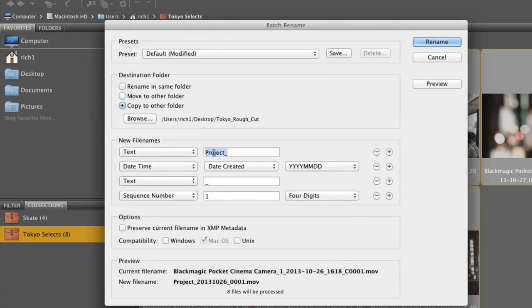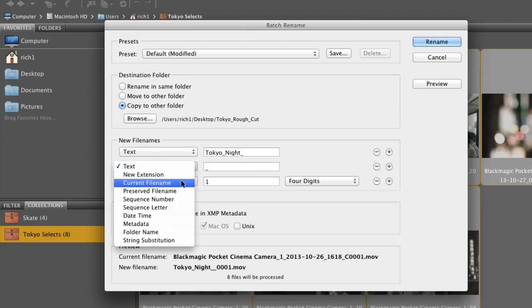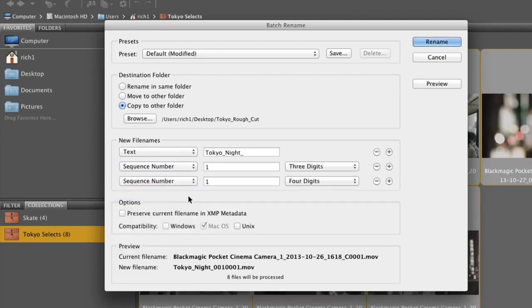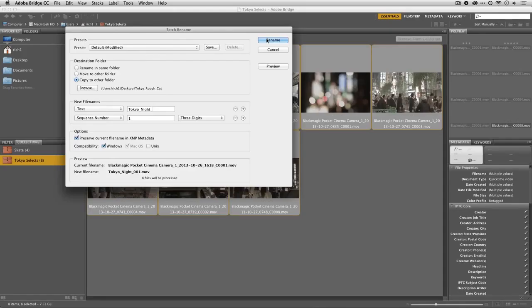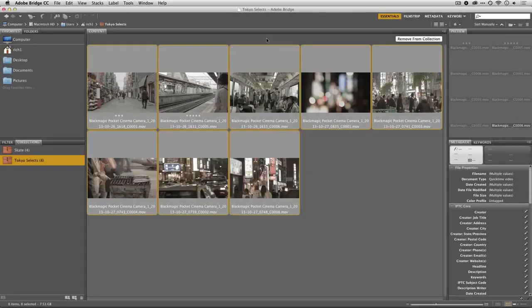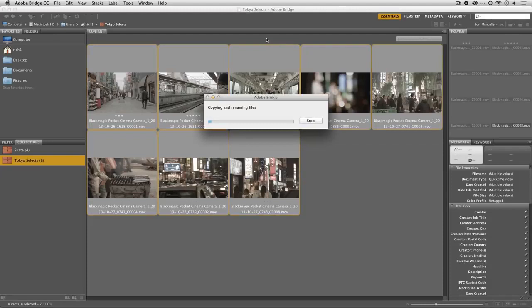I'm going to rename these here. And instead of date and time, let's just go with a simple number sequence here. There we go. Three-digit sequence. And I'll preserve the original file name into the actual metadata. So my shots are going to get renamed so they have a more unique name here tied to the project, although the original names are pretty good in this case. And that's looking good. I'm going to click Rename, and it's going to copy those from my memory card or my transfer drive to my editing drive and get the footage ready to edit.